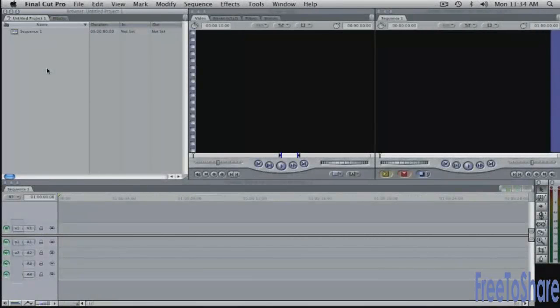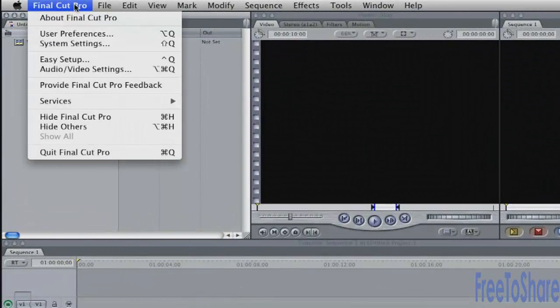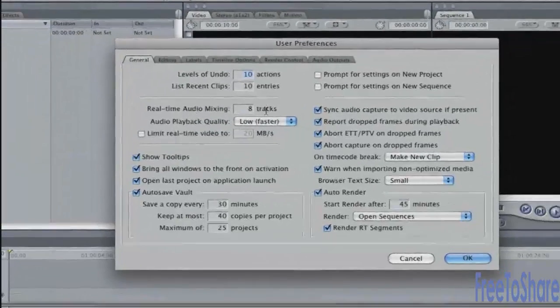Before we capture, we want to go into our settings and make sure everything is set correctly. First, let's look at our user preferences. Under the Final Cut Pro menu, go to User Preferences. There are a few things in here I'd like to change.